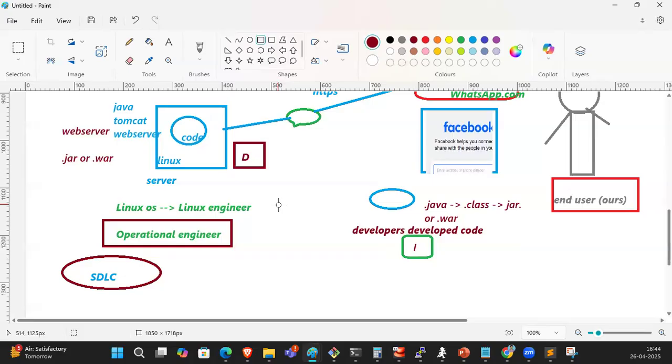In the integration, the Linux engineer will deploy the code. The Linux engineer is nothing but the operation engineer. The operation engineer will deploy the code onto the Linux server. Who knows Linux servers? The Linux engineer. That's the reason. The Linux engineer handles the Linux deployments, and other deployments are taken care of by other people. Is that understood? So the waterfall methodology came into the picture.